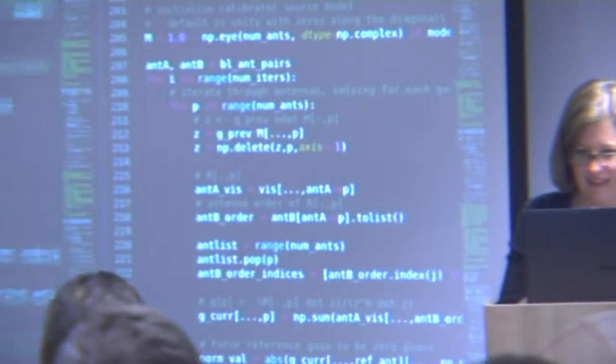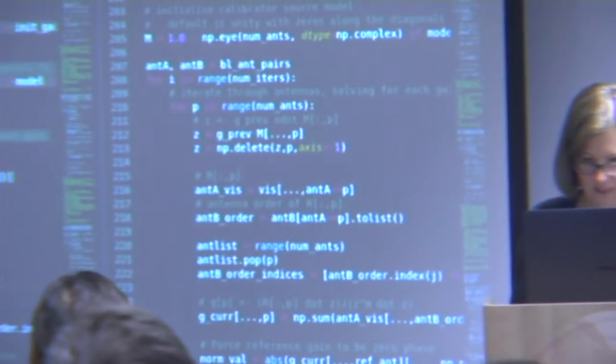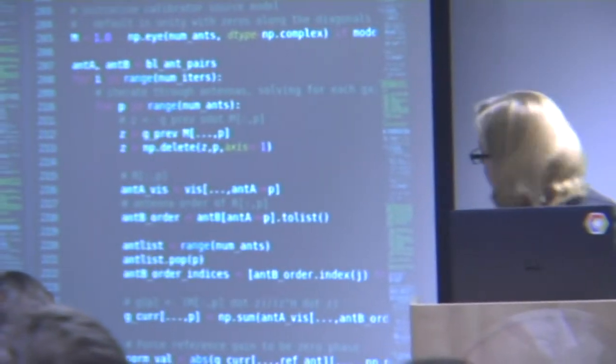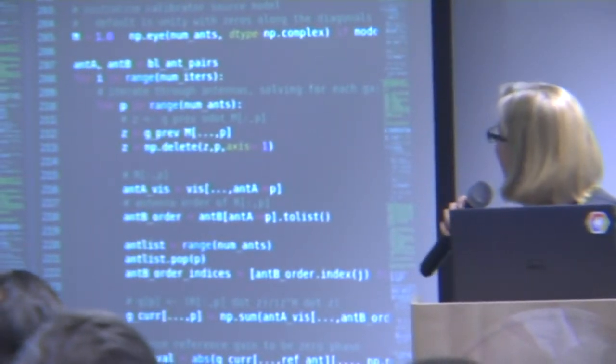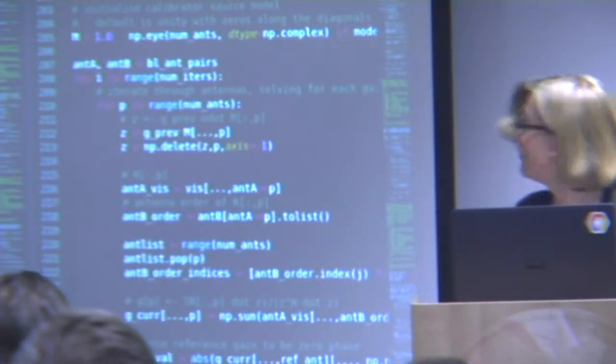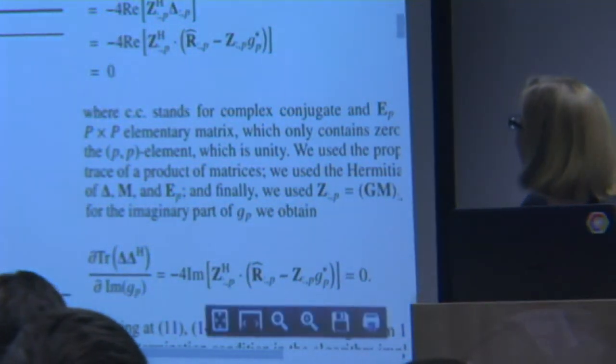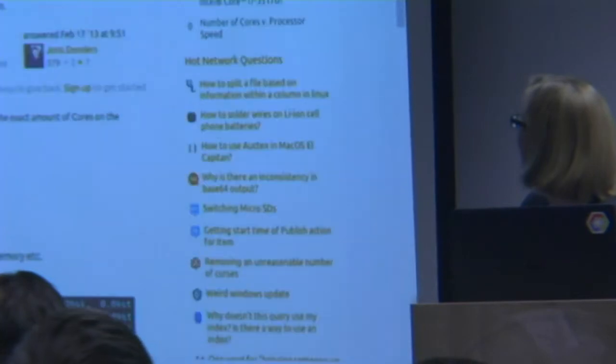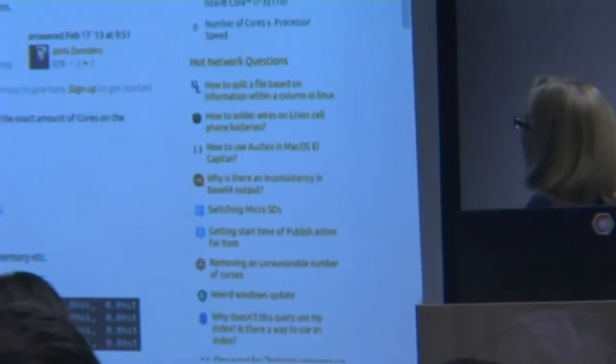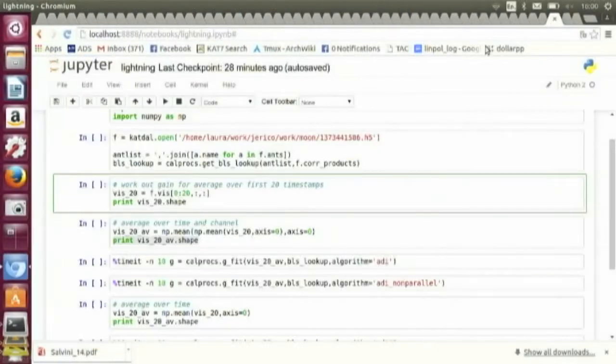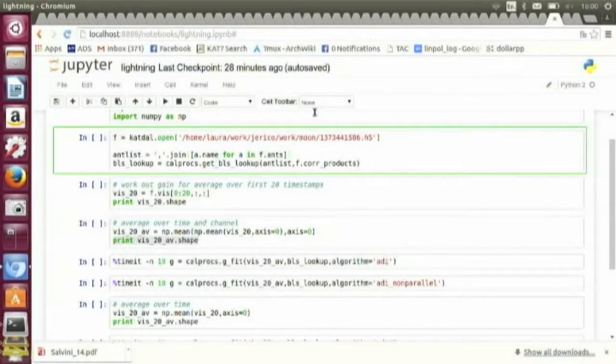And the resulting speed up from using NumPy.